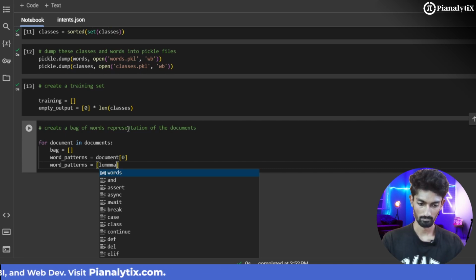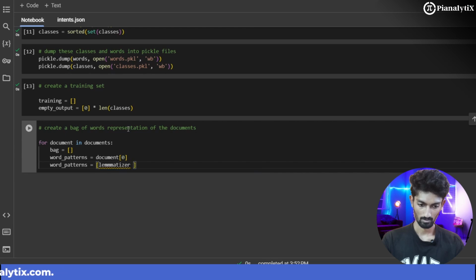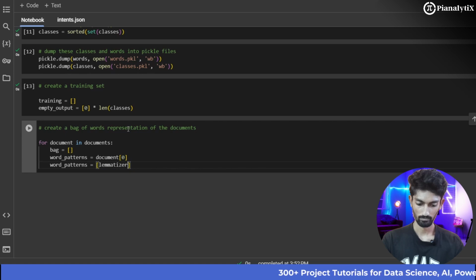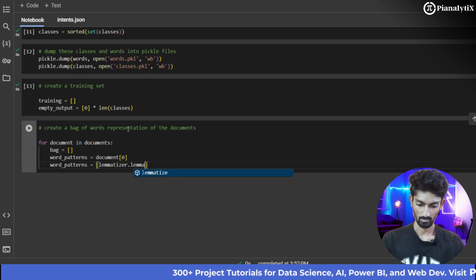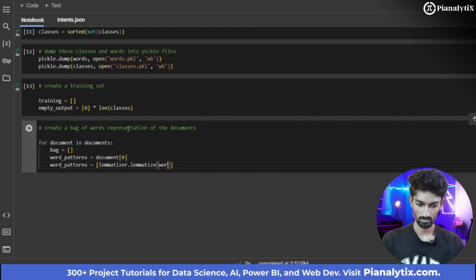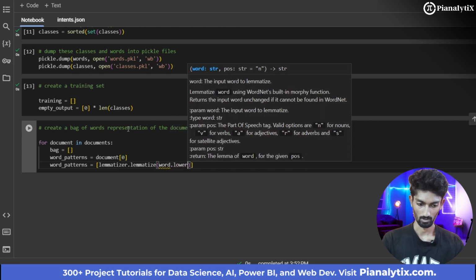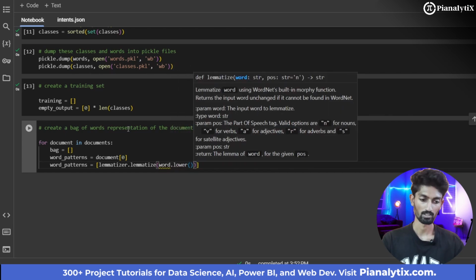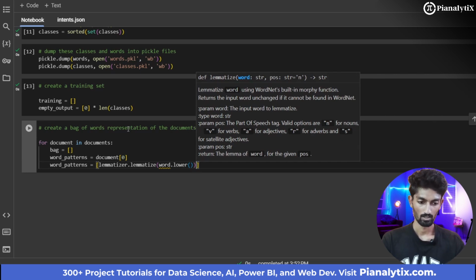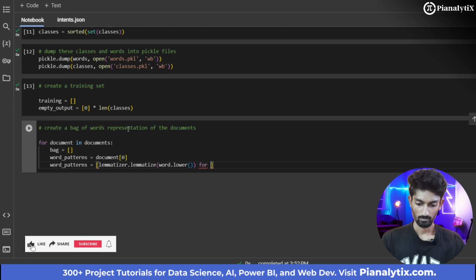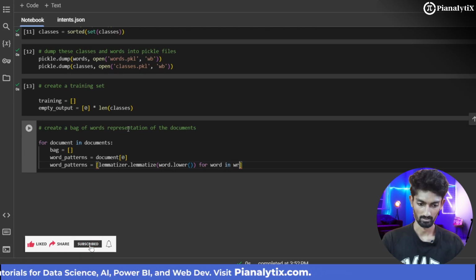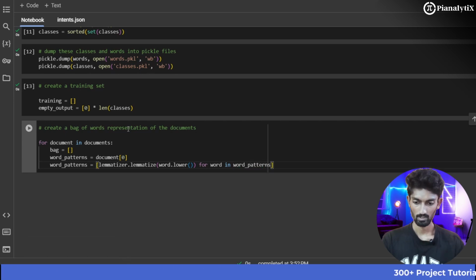So lemmatizer, there's a typo, lemmatizer dot lemmatize each word. We'll just keep it to lower. This will convert all the words into lowercase, and then we'll do for word in word.